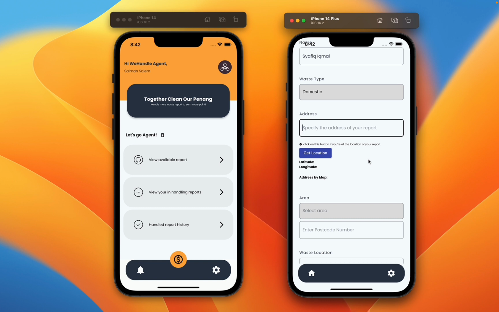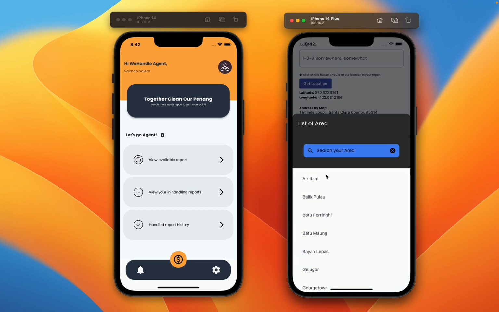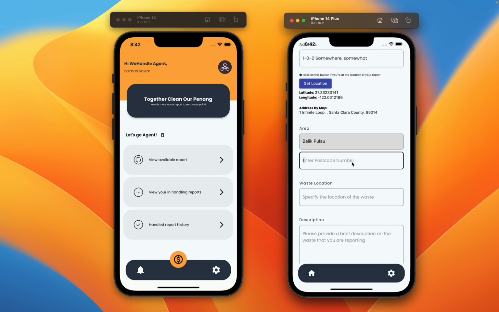For this address, I provide two text fields, where the user can enter the address manually or click on the get location button, where the application will get their live location and return the human readable address. So in this case, I will do both. And the next one is to put the area and then the postcode and the waste location. This is for them to specify the waste location, for example, behind the building or in front of the building.